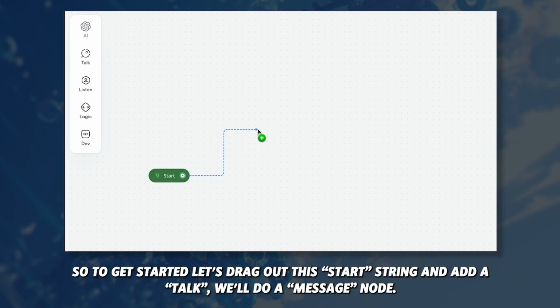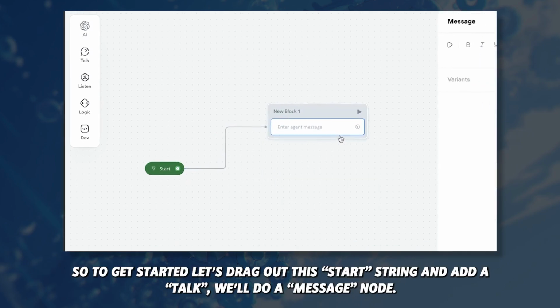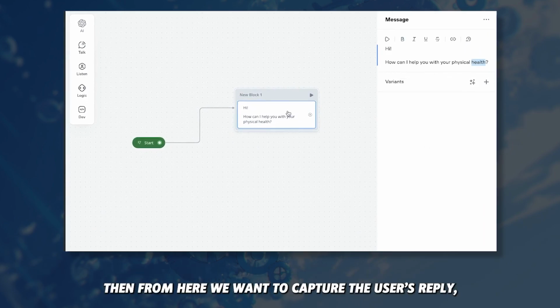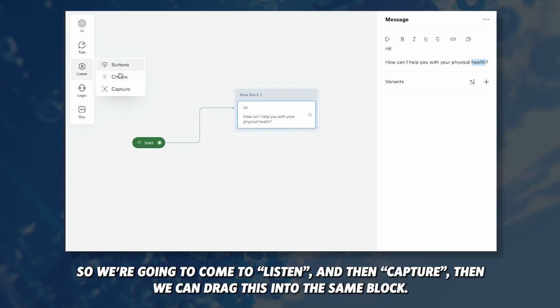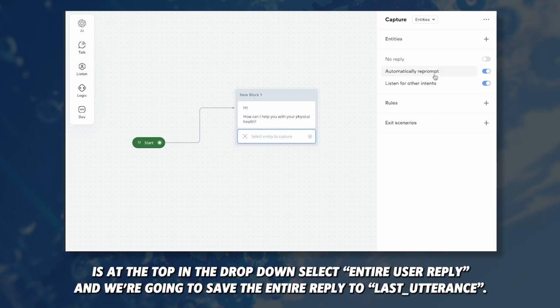So to get started, let's drag out this start string and add a talk. We'll do a message node. I'm going to write, hi, how can I help you with your physical needs? Then from here, we want to capture the user's reply. So we're going to come to listen and then capture. Then we can drag this into the same block. Now what we need to do in the capture step is, at the top in the drop down, select entire user reply, and we're going to save the entire reply to last utterance.